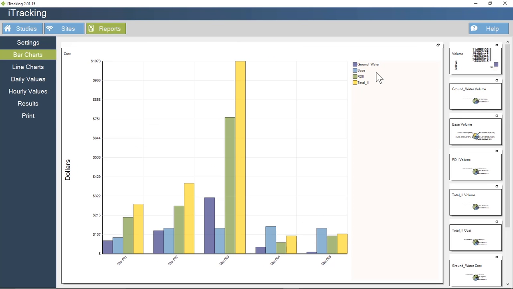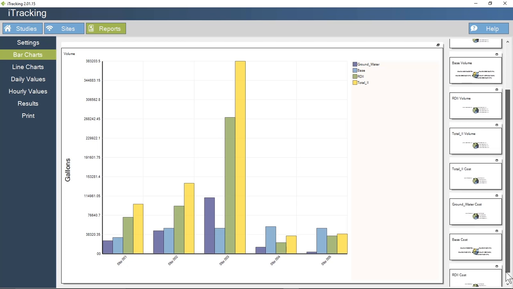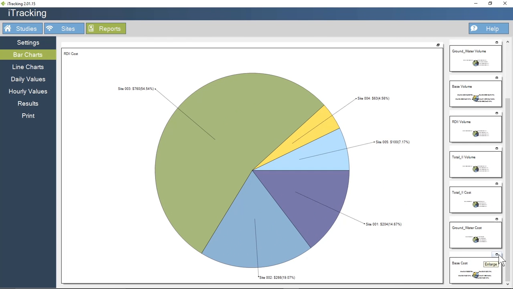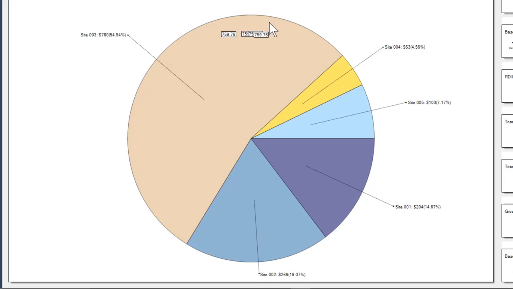This also applies to your dollar amounts, which can be brought up from an additional graph on your right-hand side. Go through the list of available graphs, including bar graphs and pie charts. You have several options in your pie charts, including groundwater values, base values, RDI values, total I&I values, total I&I costs, groundwater costs, base costs, total costs. Pie charts will break out your values into each one of the 5 different sites. As you can see here again for your RD I&I costs, your Site 3 has the greatest cost related to RD I&I.